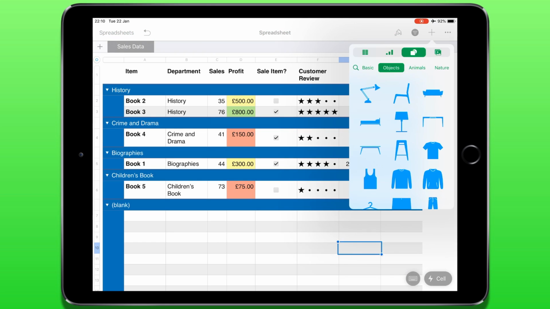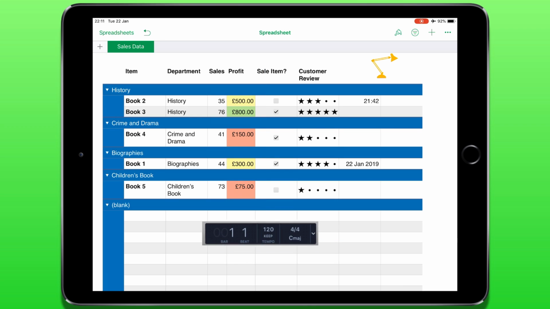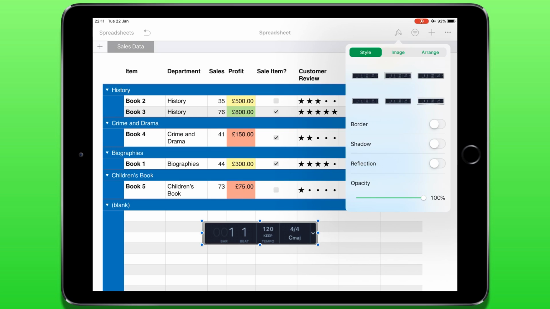If I go back to the Add menu, the final option I have is for photos, videos, and audio. I'm going to choose photo and video and choose an image from my gallery. With the image selected, if I tap on the Edit menu, again it gives me a new set of options. I can choose to have a border around the image, I can change the colour and width of that border, I can add a shadow, a reflection, and just like with shapes, I can change the opacity.